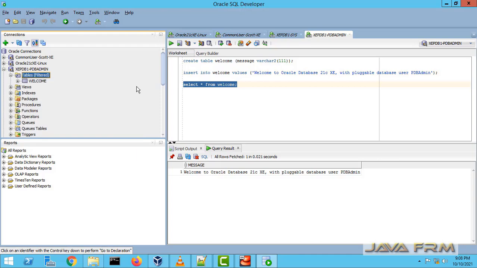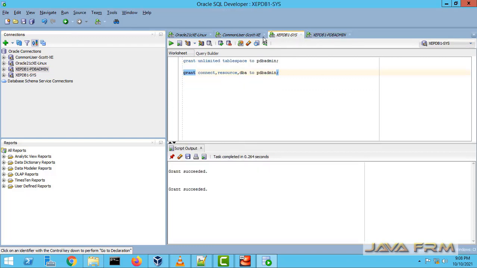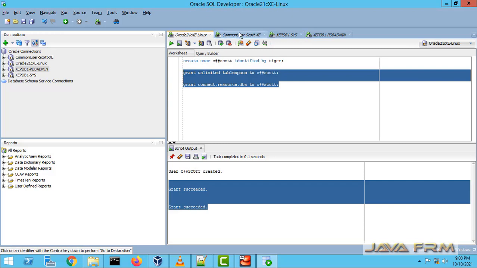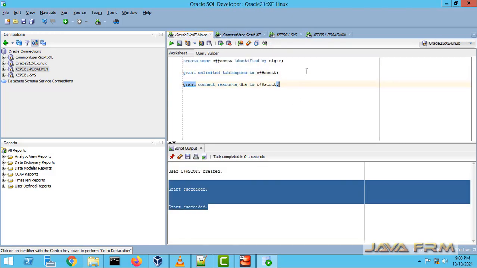Make sure that you have provided the correct database name. So for a pluggable database you need to provide the service name as XEPDB1. XEPDB1 is the default pluggable database name. And if you want to connect to the container database, provide the name XE as the SID. So XE is the container database.